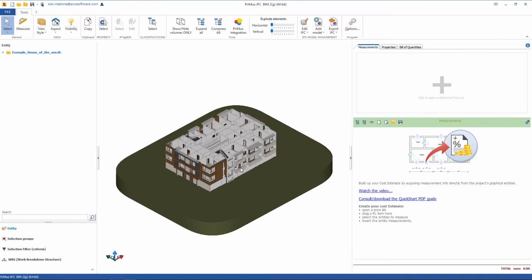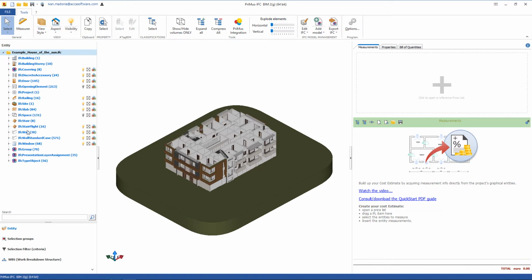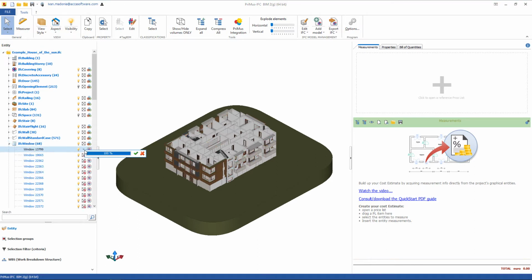Lesson 5. The cost estimates BOQs. Let's see a practical example of cost estimates BOQs drafting from a model in IFC format. We create the document referring to a model in the IFC format created with any architectural, system design or other software. PriMus IFC also has a viewer function that allows you to filter, select, hide the entities of the model.